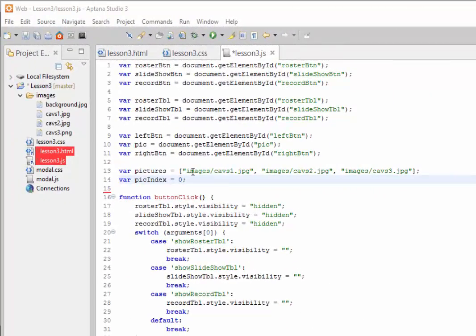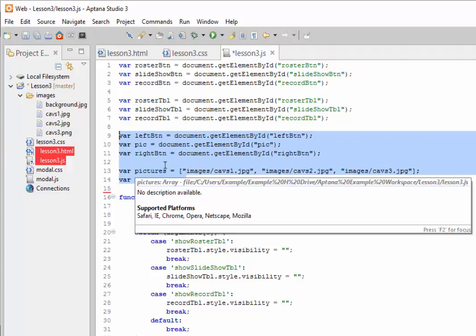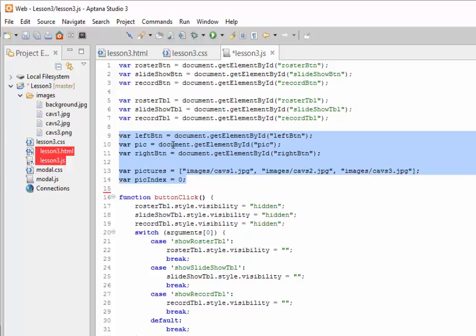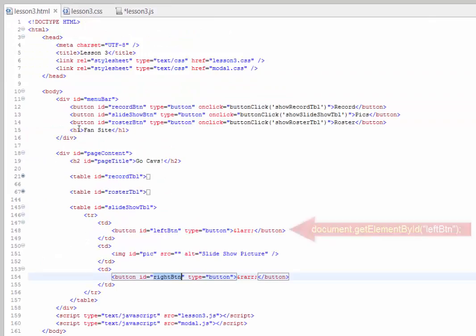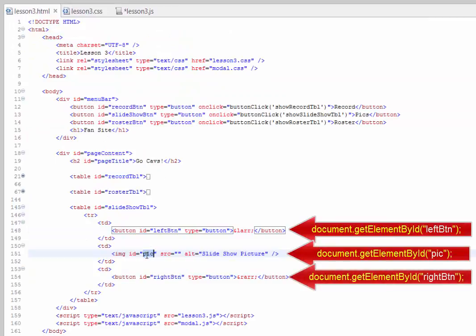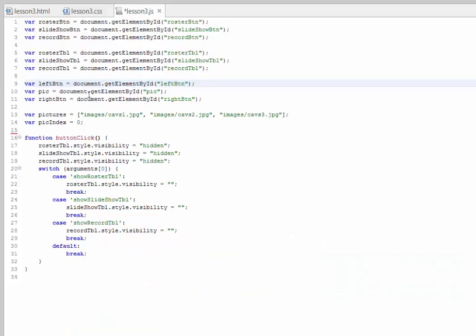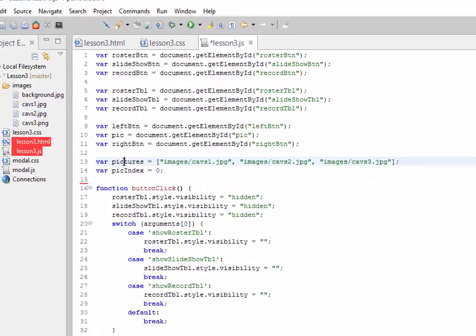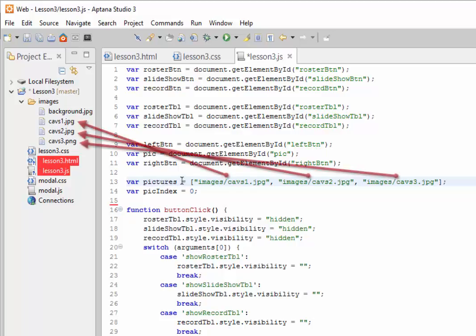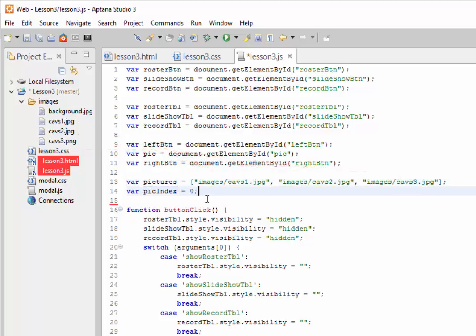And now we've finished creating 5 additional variables for our web page. Each of these variables simply exists, and it points to parts of our web page. If I go over here, I should be able to find left button and pick and right button. And that's exactly what these three right here do. It just goes and finds them, and it's a reference to that part of the web page. These two right here point to files. So this pictures variable is a list of file names that we will later refer to. And this will keep track of which file we want to show.